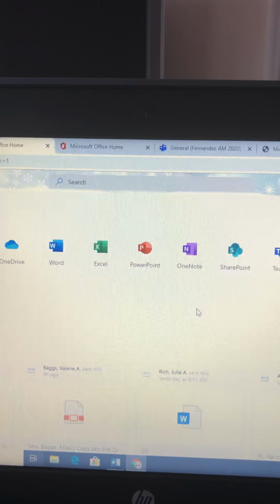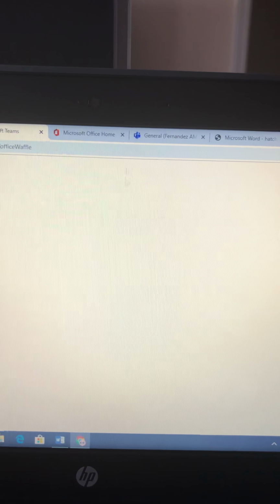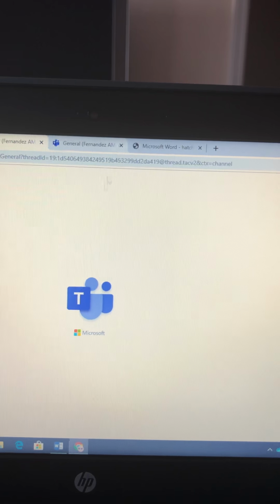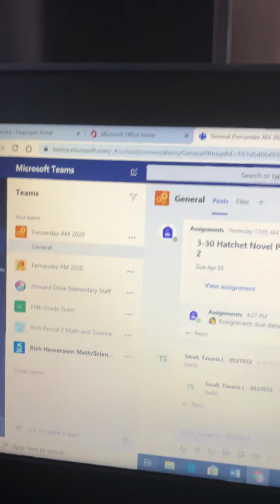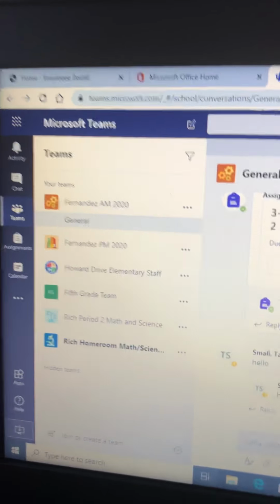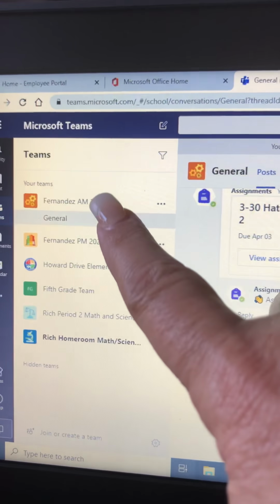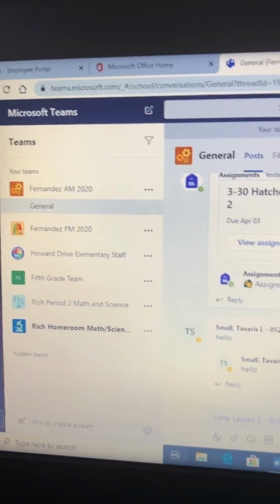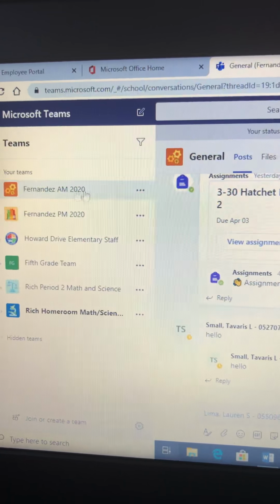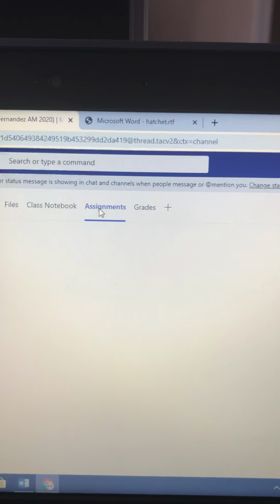dashboard. On the dashboard, they will click on Teams, which will then, sorry, I have all these bars open, so let's close them out so as not to get everybody confused. Then it will open up like this. It does take some time if everyone's trying to log in at once. And they will have their classes on the side. For me, let's say it was my homeroom, so my homeroom is AM for me, so Fernandez AM would click on Fernandez AM. And then over on this side, they would click on assignments.